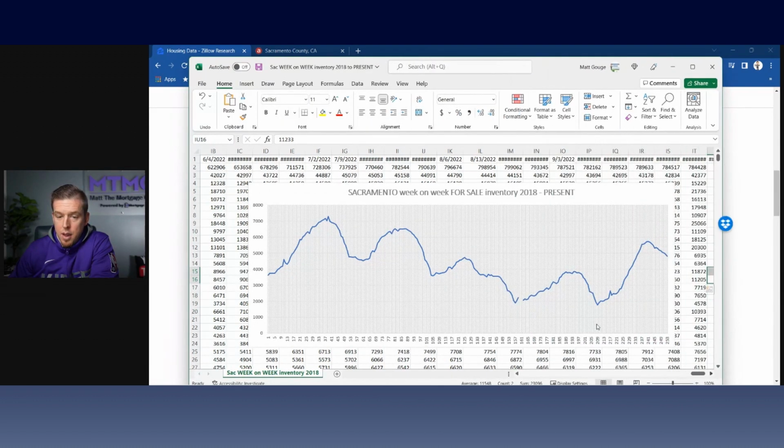Just like on the other one, I highlighted the inventory number for Sacramento, and it's a week on week number. This last data point, October, is 4,818, where existing inventory is. If we go back about 12 weeks, inventory peaked somewhere in August, and it's come down since.